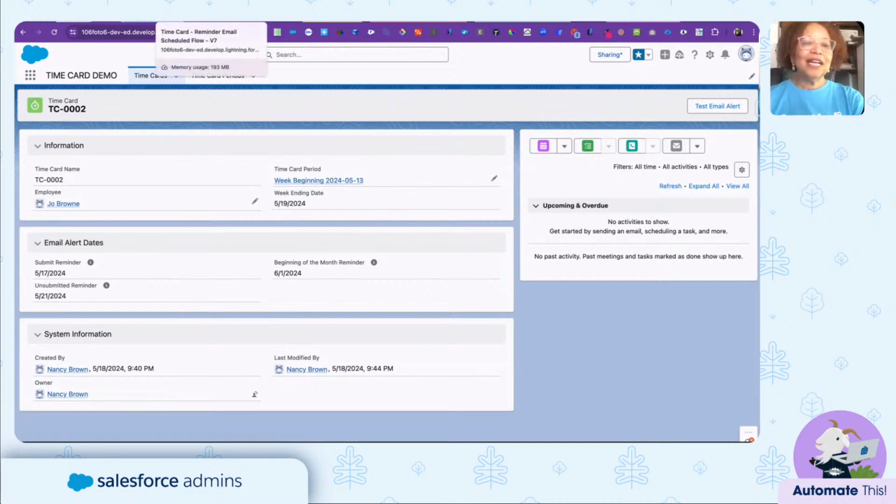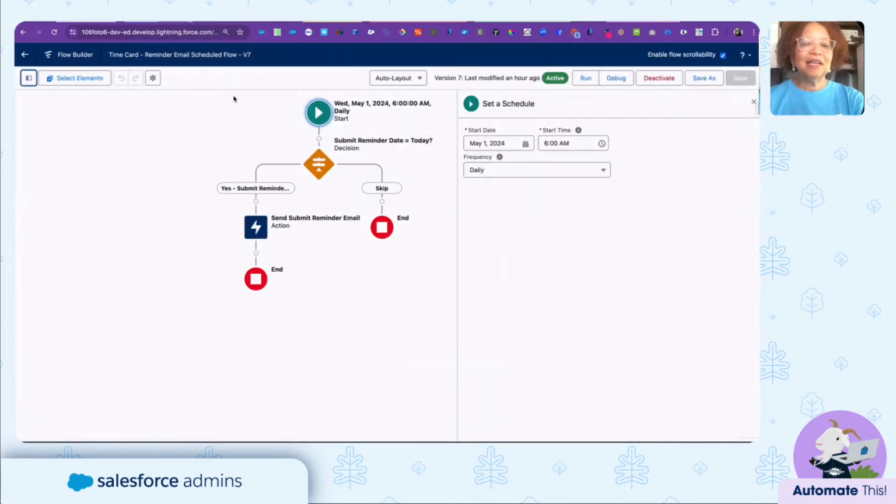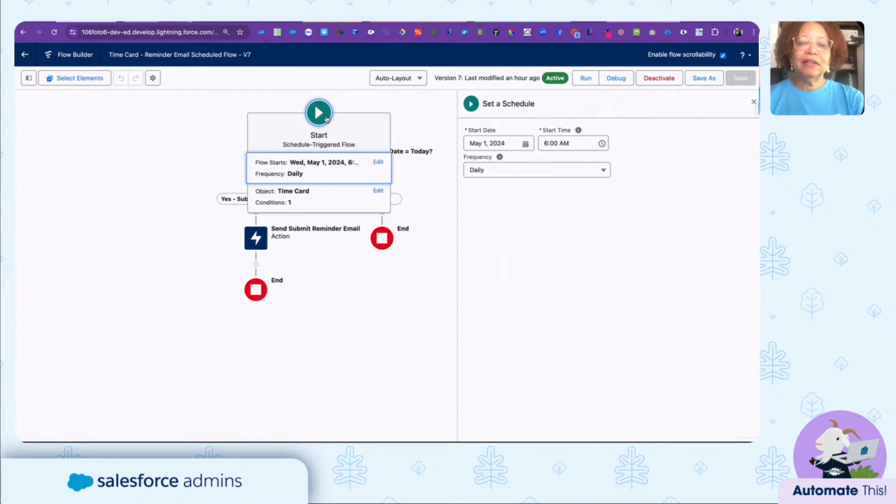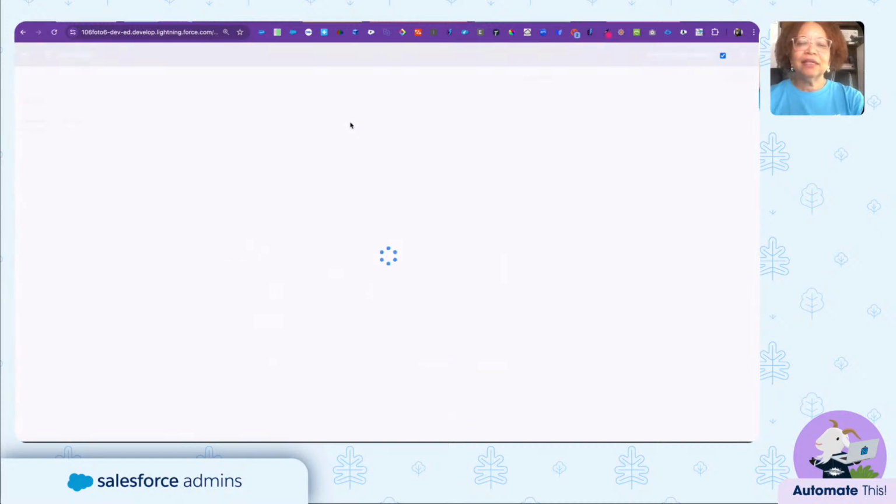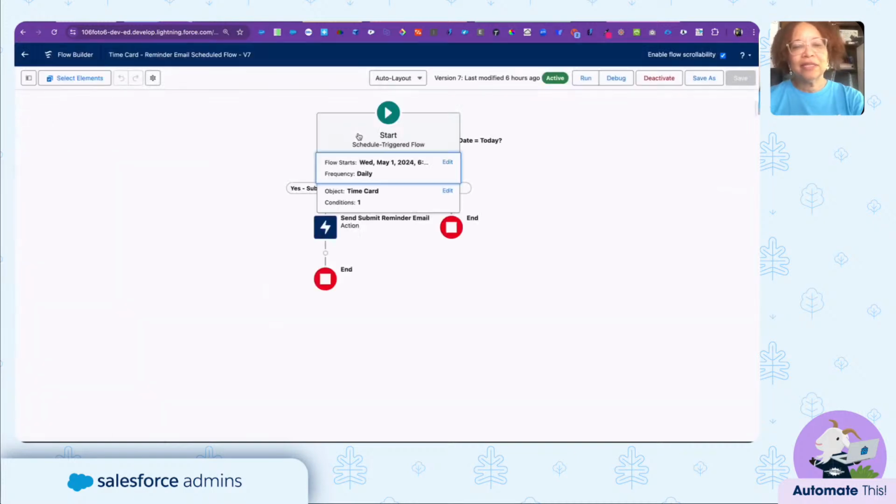So what I did was, this is just an example of the original scheduled flow, and there are 3 different ones, one for each of those email alert types. I created those scheduled flows. And for those of you who may not have worked with scheduled flows, let me break down a little bit about them.